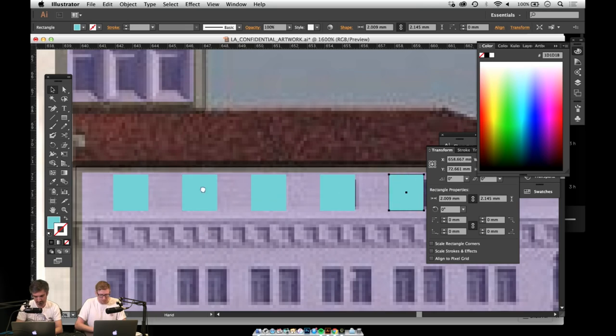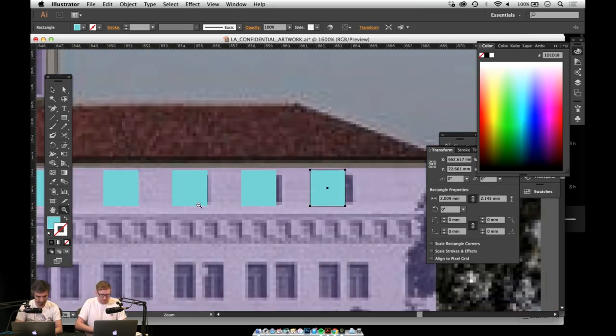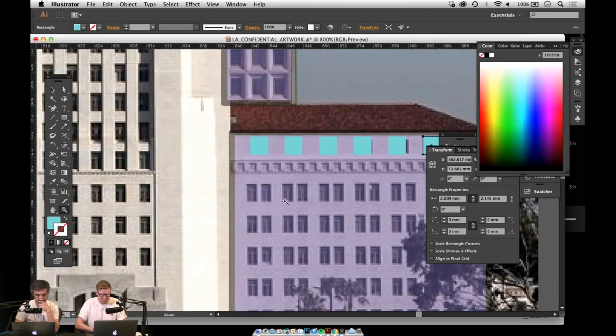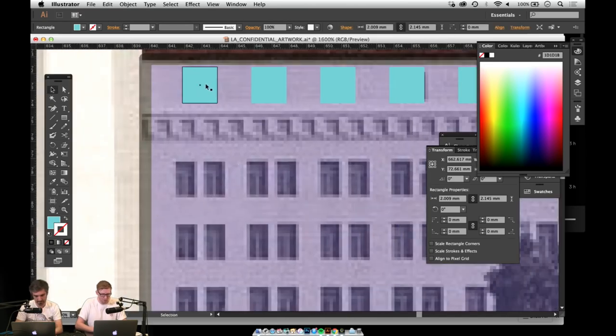Using a little Command D trick here to just build that all up. So thankfully, you don't have to see me trace 1,000 windows in this thing.